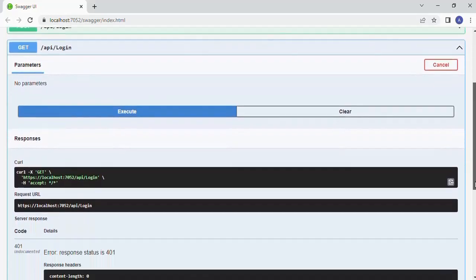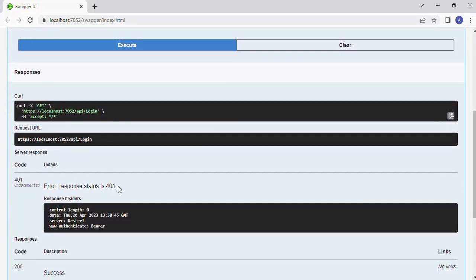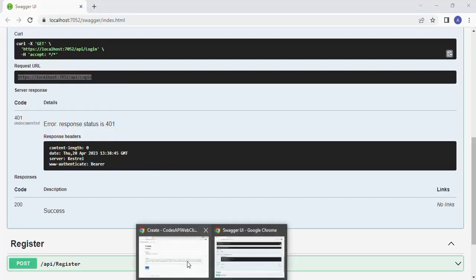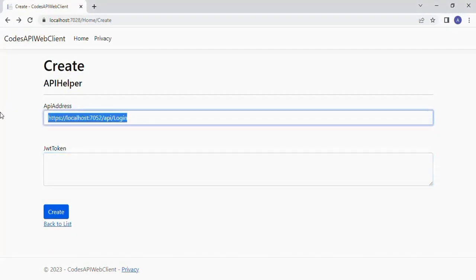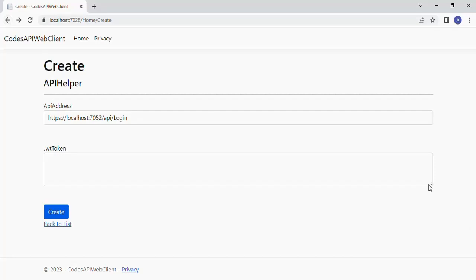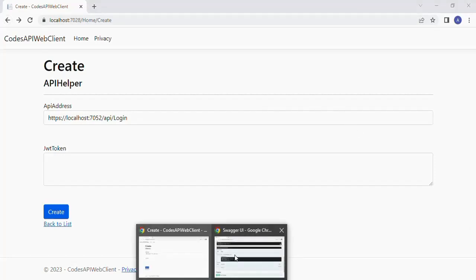Perfect. Now we are getting the response code as 401 unauthorized. Very good. And notice the expected authentication is set to bearer. Now copy the URL and paste it into our IS web client's API address text box. Then press the create button. Notice now we are getting the 401 unauthorized error here also. Then press the back button of the browser and go back to the API server project.